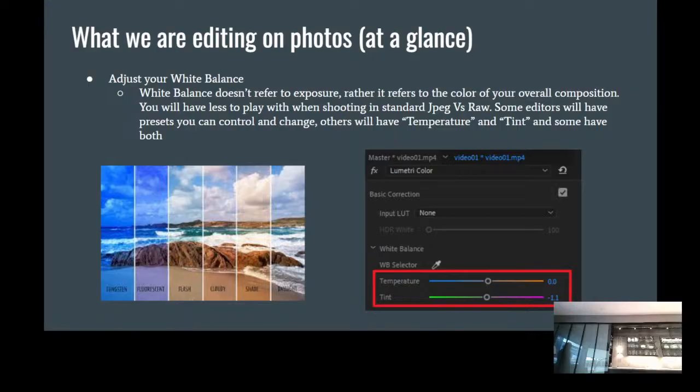So basically, temperature is blue or red. That's what we were talking about last week with everything. And tint is green and purple. How that makes sense in the color science world, I don't know.